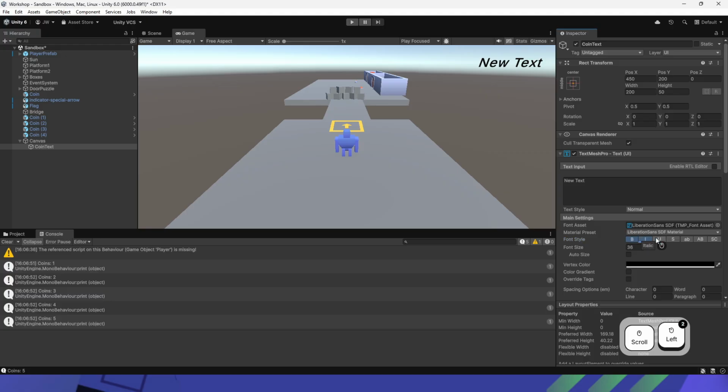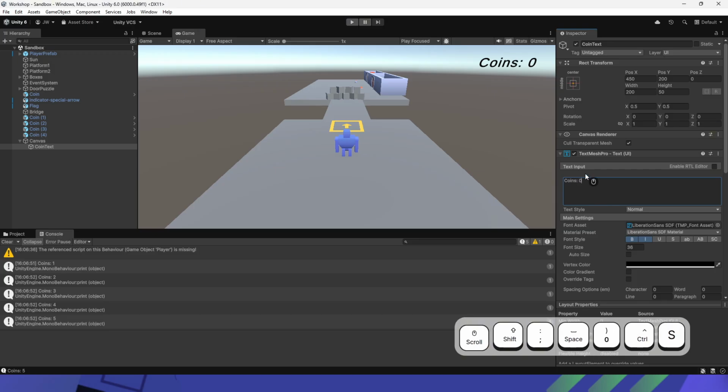We can underline it. We can strike through it. We can make it all lowercase letters. We can make it all uppercase letters. And we can even do small caps, right? For right now, I'll just leave it bold and italic. And then let's write here, coins, 0, for how many coins we have.